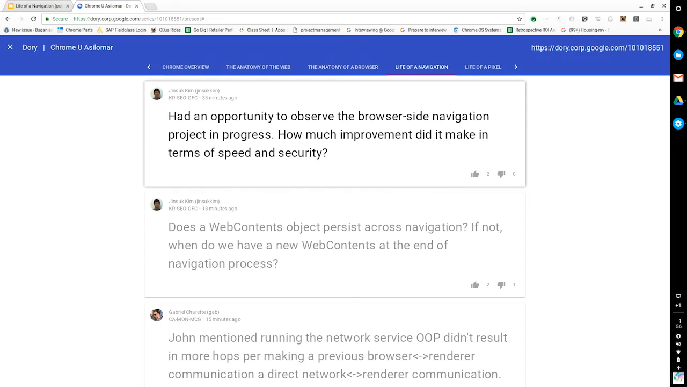So had an opportunity to observe the browser-side navigation project in progress. How much improvement did it make in terms of speed and security? So in terms of security, I don't know that the new architecture made much of a difference, other than we have better layering, better logic, so we can reason about things more correctly. Also, as we were developing it, we've learned a lot on other bugs that we've seen in the past. So we started adding checks to say, hey, we believe this should never happen. Well, we started actually hitting some of these, so we fixed a bunch of bugs because of that.